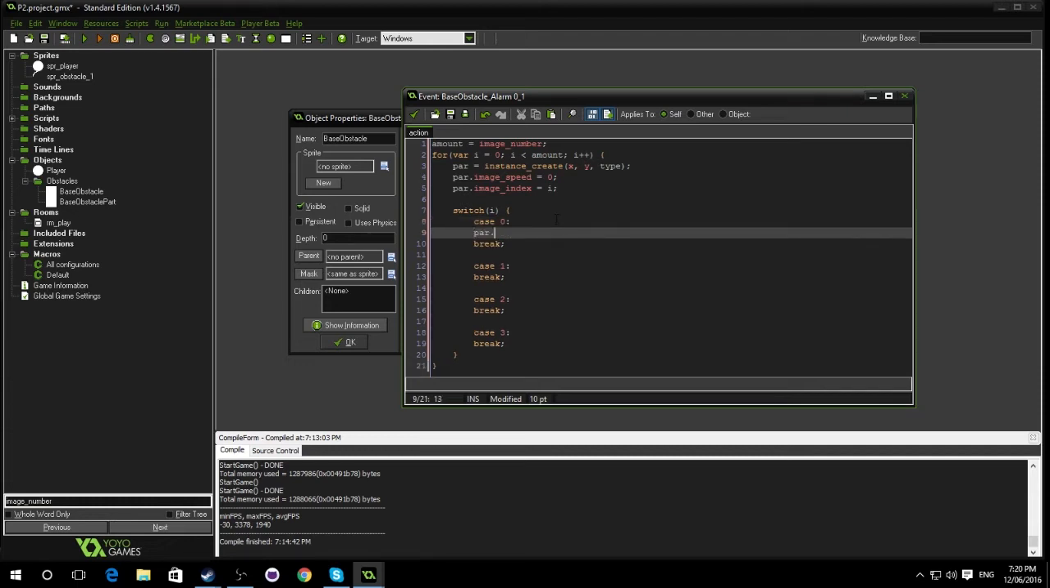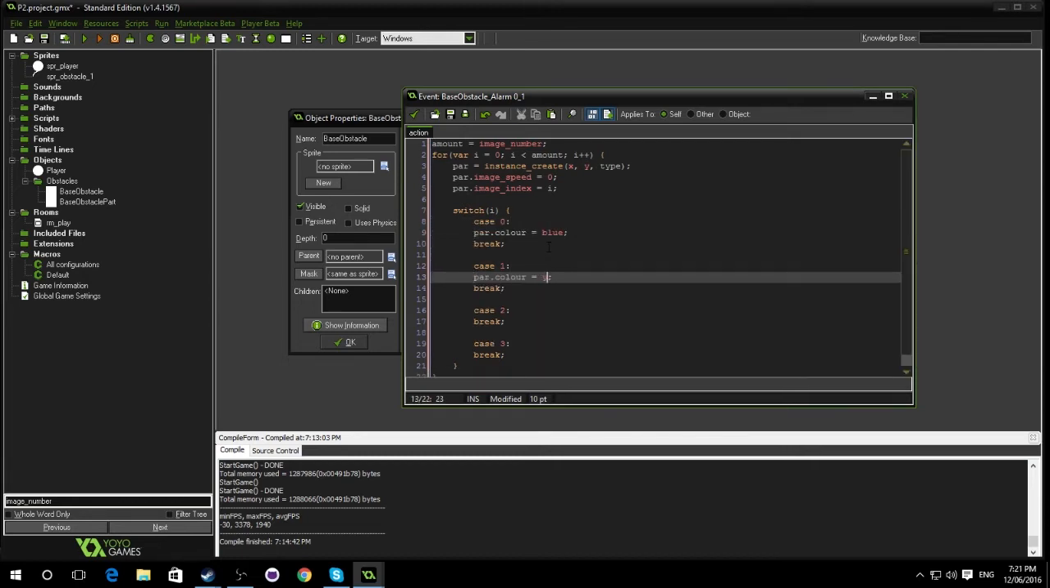And then we're going to do par.color equals blue. So if you're the first one to be made, you become blue. If the second one to be made, you become yellow. The third one to be made, become pink. And if the fourth one to be made, become purple.